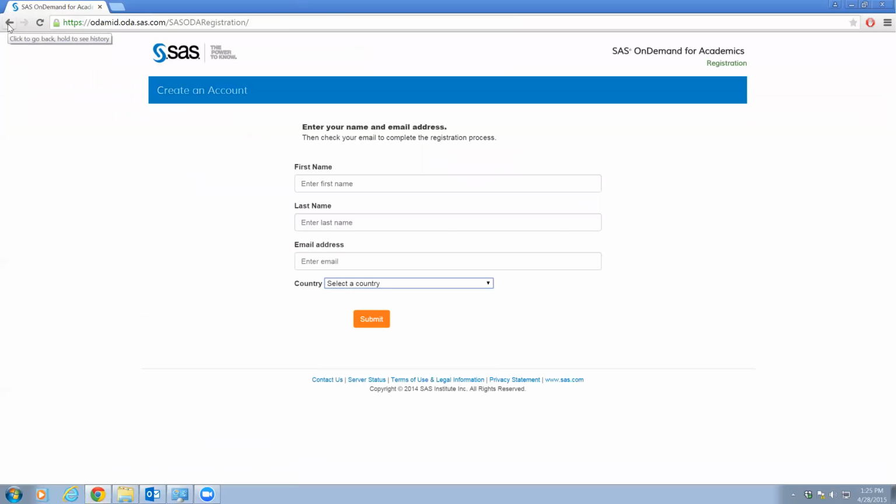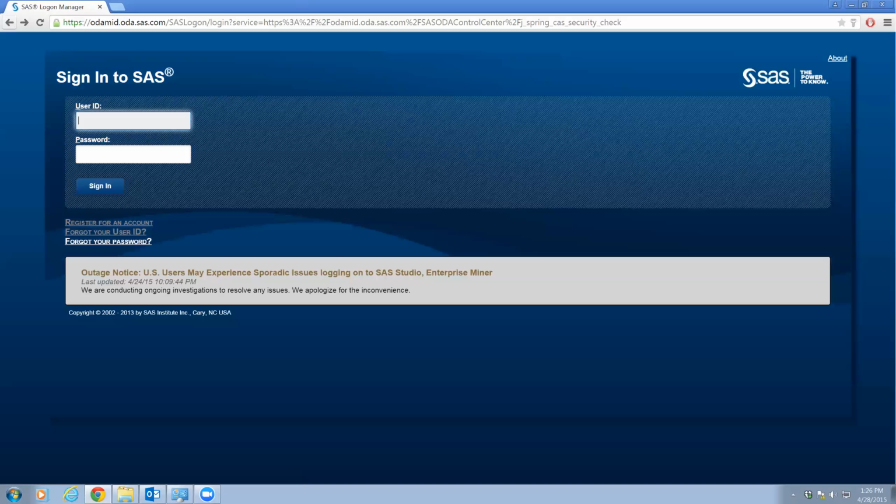So in my case, the user ID is avikas0, and that's my password. Once I log in here, again my registered email is avikas@gmail.com. I'm going to sign in here.